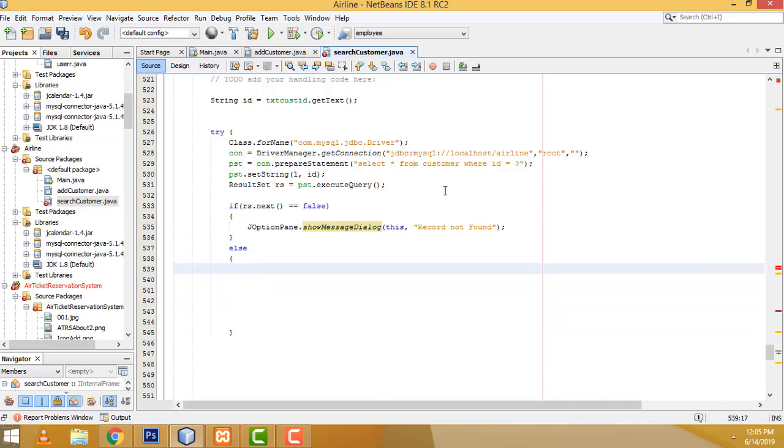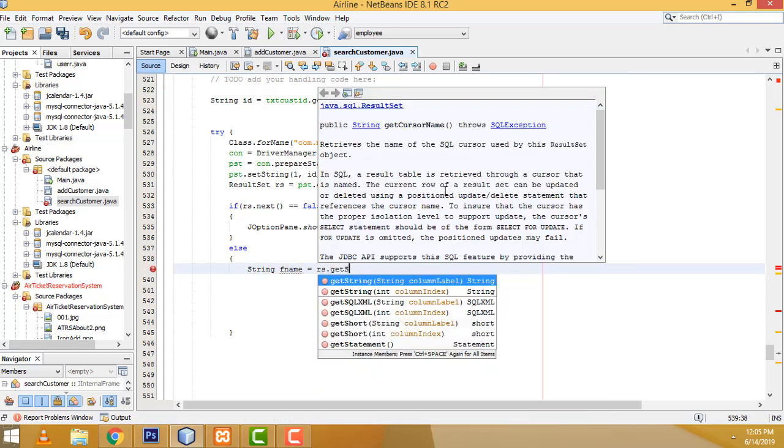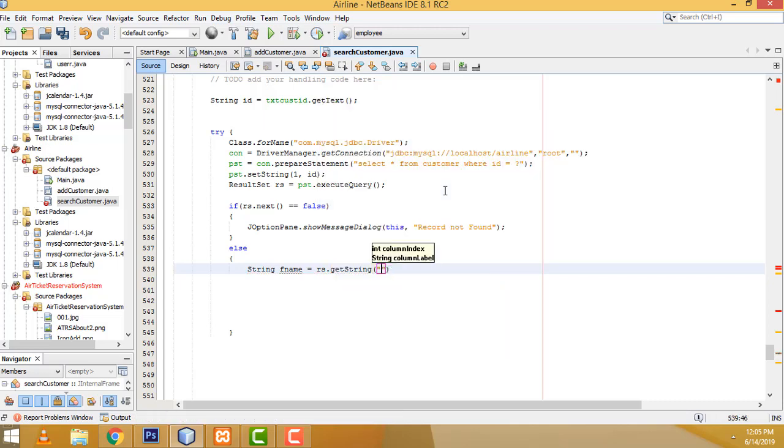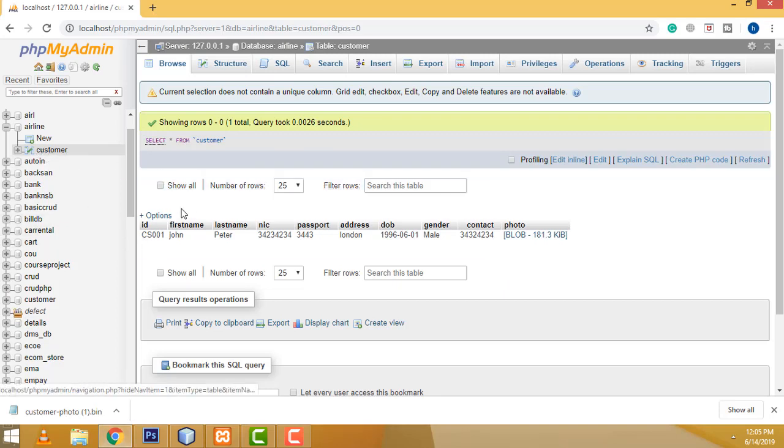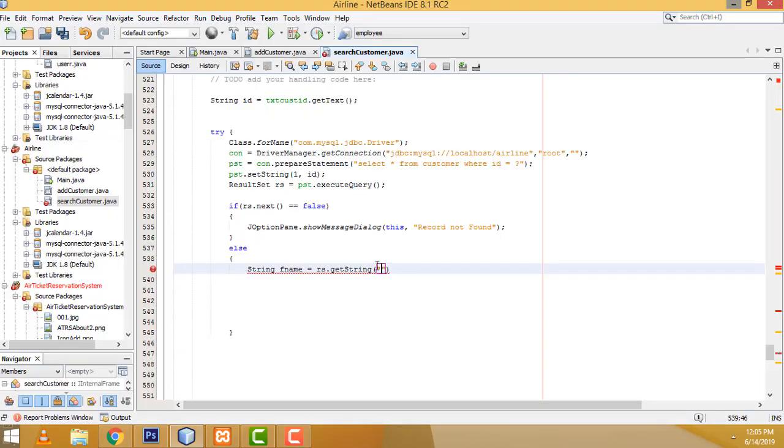Here we have to write String first name, fname. First name, simply I have written fname. Here we have rs dot getString. Here we have to give the database column name. What is the name of the database column? You have to provide it here, right? Customer details first name, this one. You have to go to structure. Here this is the table structure, the first name, right? You have to give the first name. Simply the first name you have to give here, right?